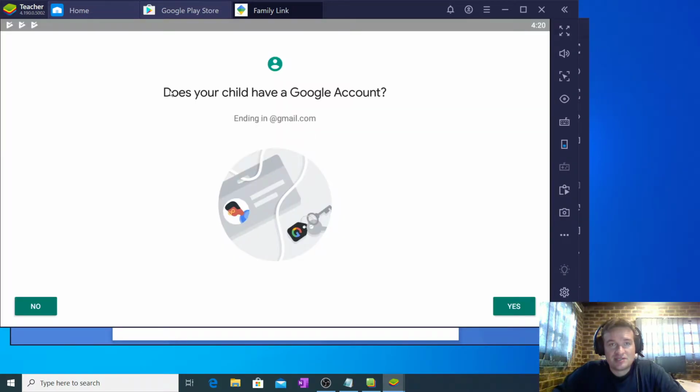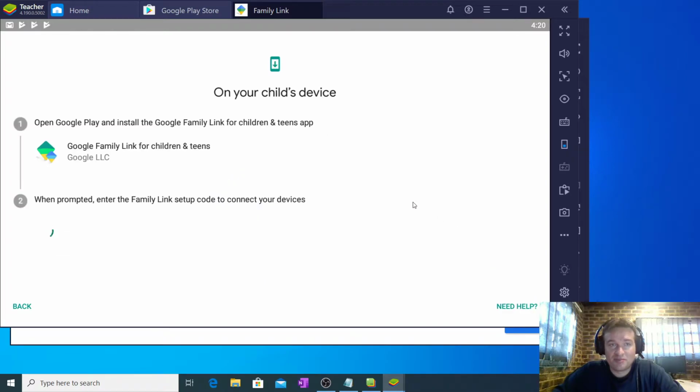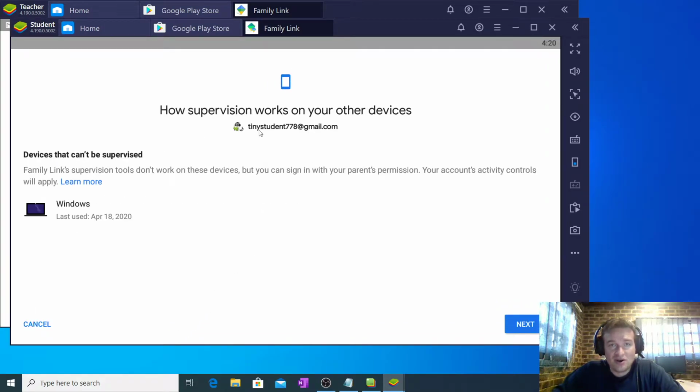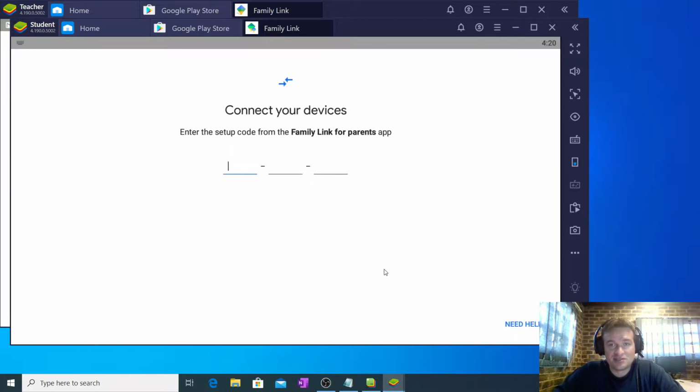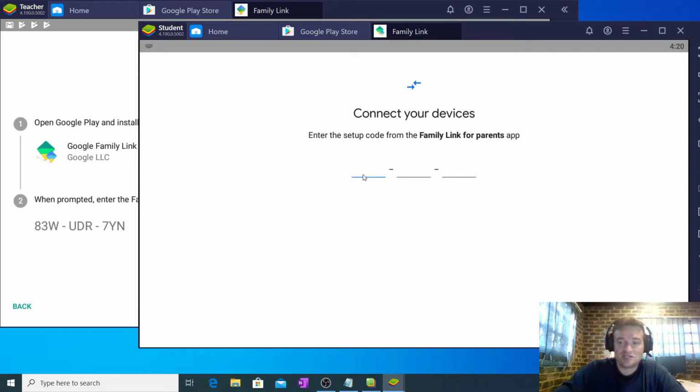So it says, does your child have a Google account? Yes, they do. Then they say, get your child's device, and together you and your child will set up supervision on their device. So I say, all right, and I press next. So then I say, open Google Play, install this app, which we've already done, and then when prompted, enter this code into your child's device. So on my child's device, I'm just going to press next on this first screen. And now when we hold the phones or tablets next to each other, we can then enter this code.